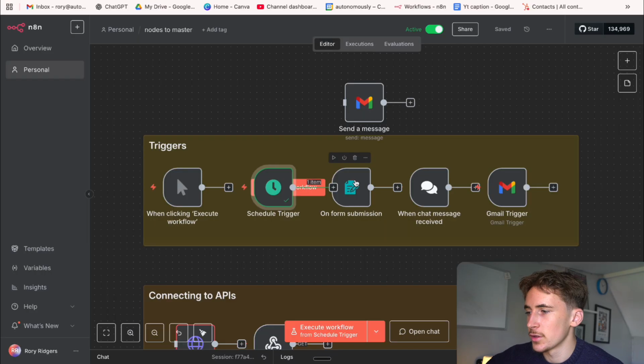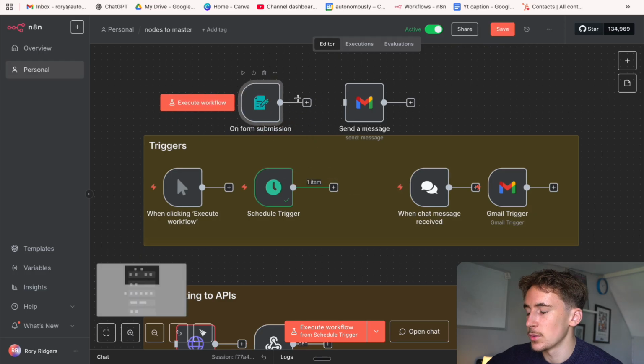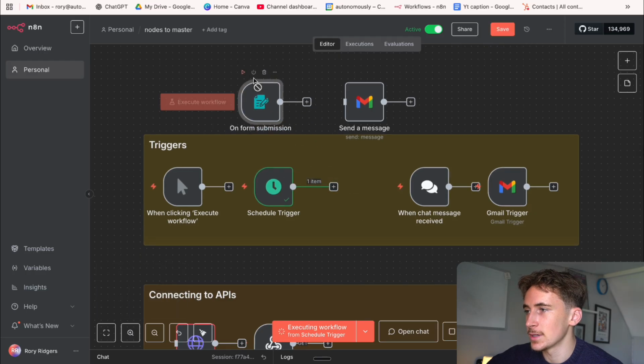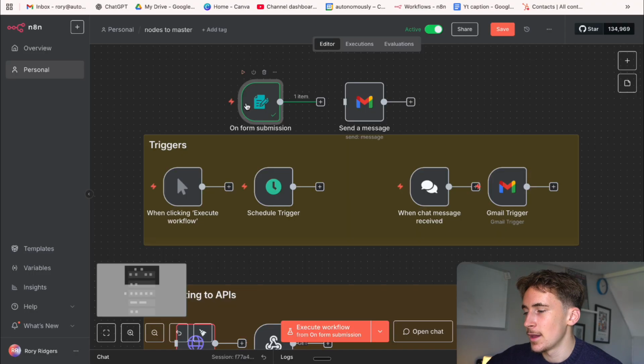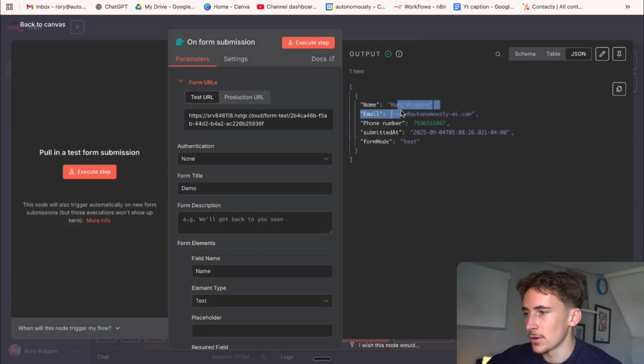And then we could also try this with the on form submission. So obviously we got the email input from here. If we test this out quickly, we're just going to demo this, so we can put in my name, email and phone number, hit submit, and then you can see here we get these variables. So we get the name, the email, and then the phone number.